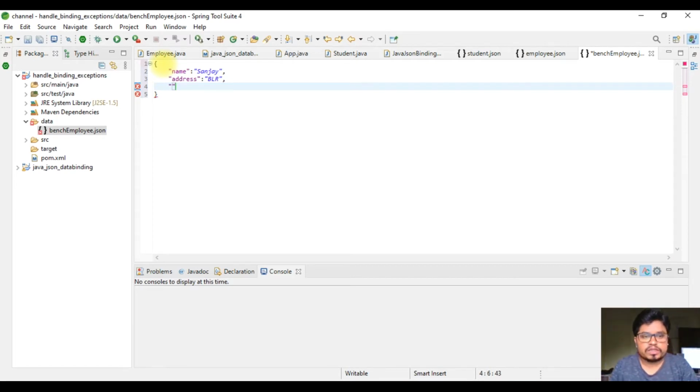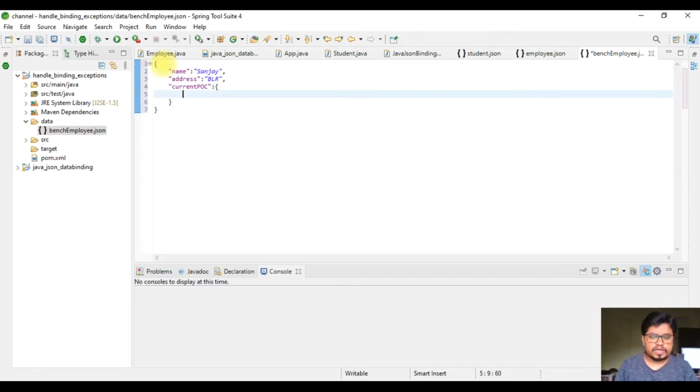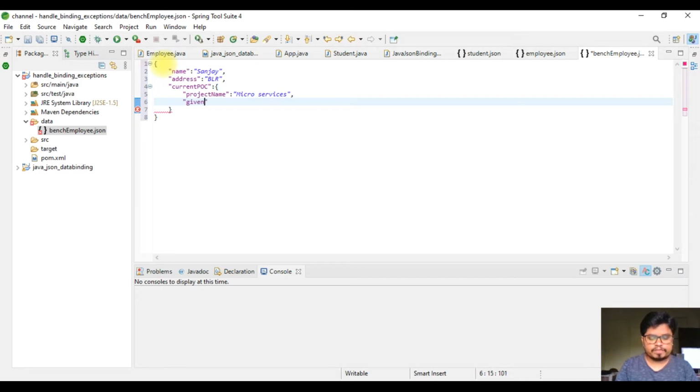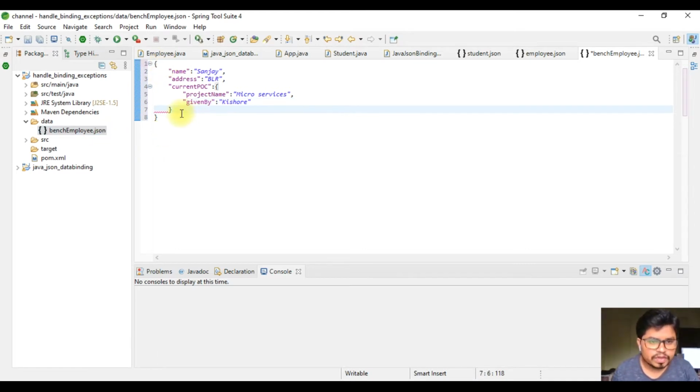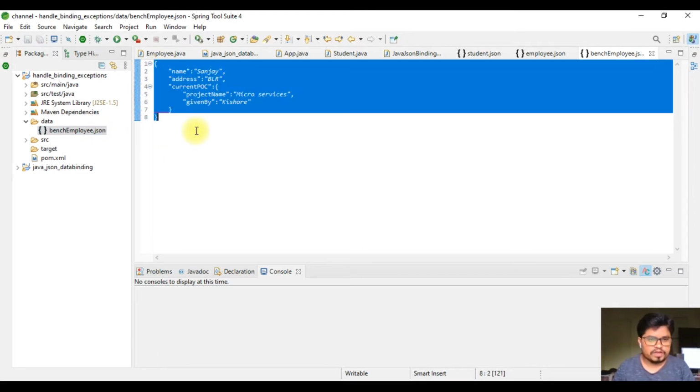In the bench, the project manager will give some concepts to work on as POCs. So for the current POC, it contains the current project name, like do it on microservice. And this concept is given by one more person, like Kishore. Now this is fine, right? Everything is fine. Now save it.